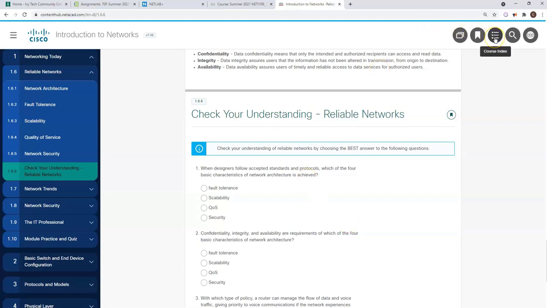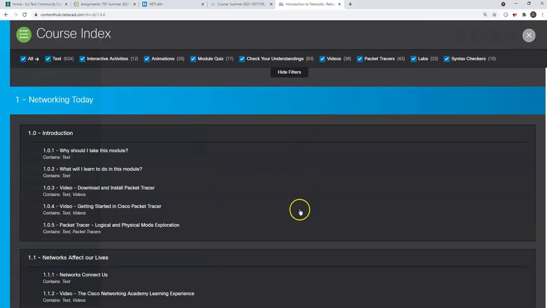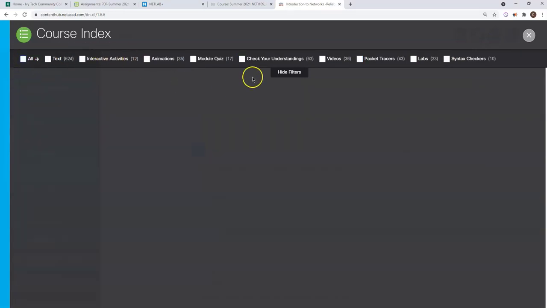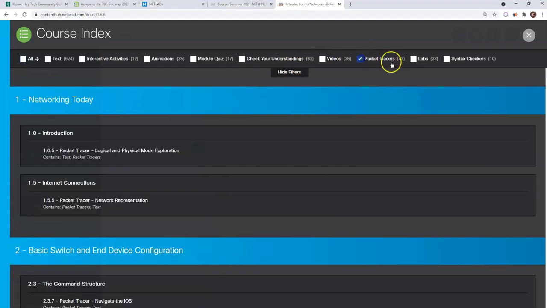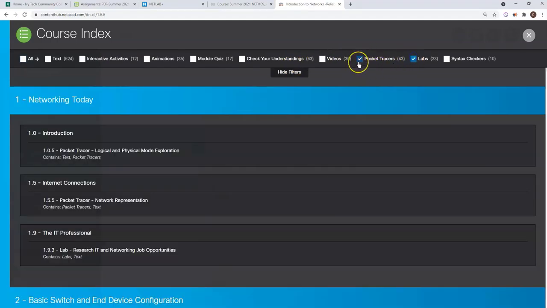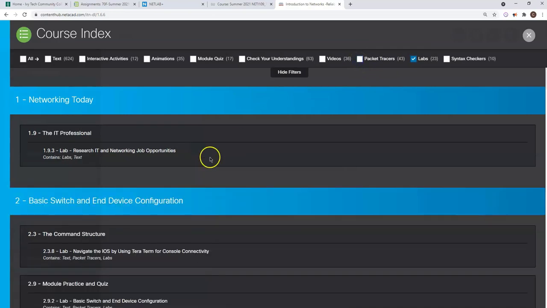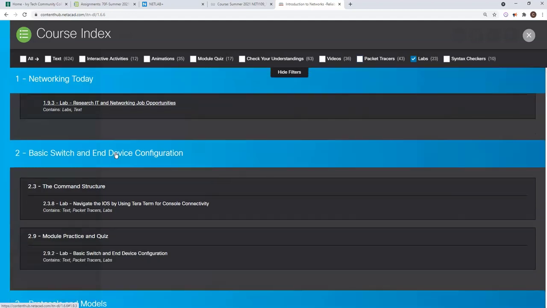Remember, I told you, you can click here, course index, and it'll take you to this particular screen. When you get to this screen, all you have to do is take the check out of all, come across here to Packet Tracers and labs, but in this particular case, I just want labs, and here it is, your first lab. Now that lab, I'm not going to download, because the lab I'm going to talk about is going to walk you through everything you need to do.